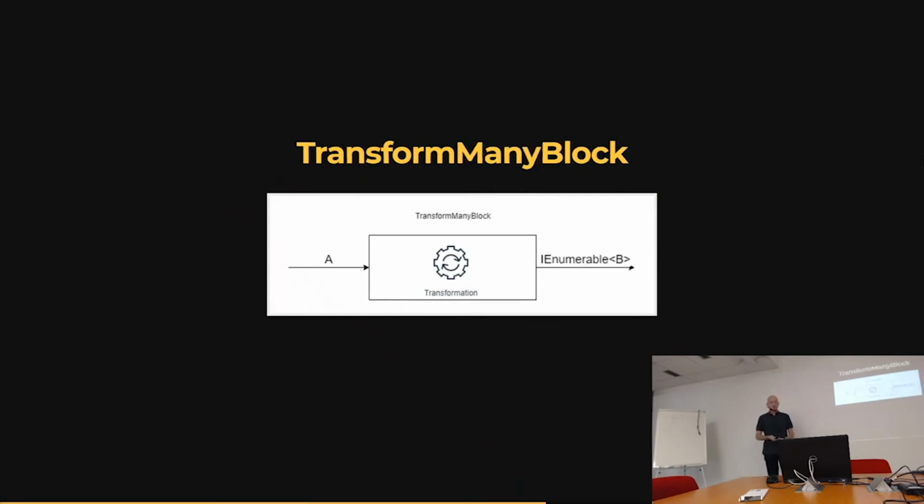Because we have a select block or transform block, we will also have a transform many block that takes a value and generates an IEnumerable of different values. This might be used for filtering, or also there are other interesting applications which I might tell you later.